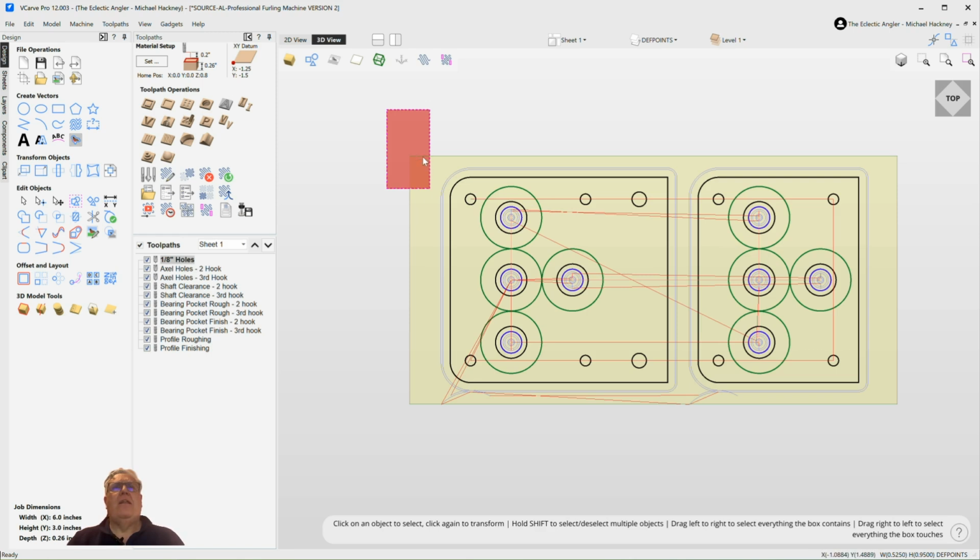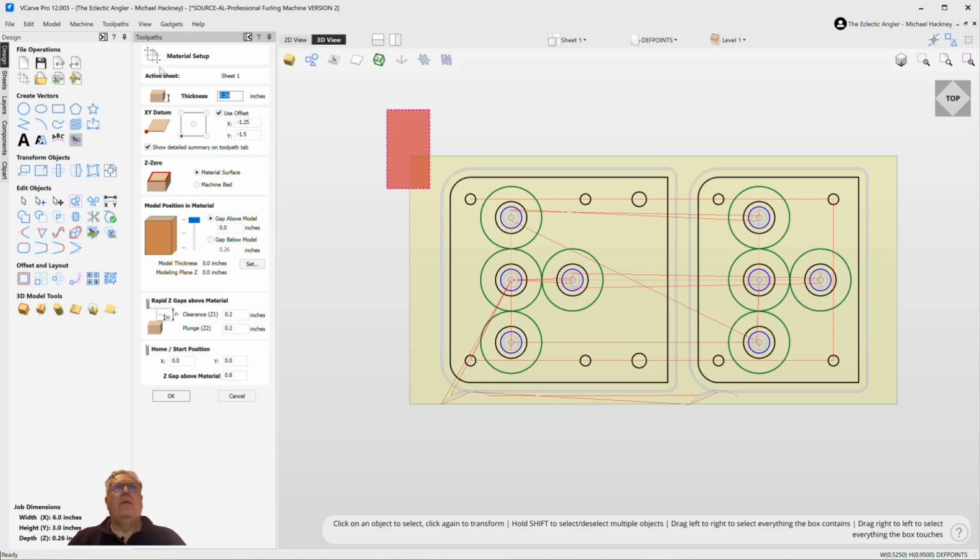Again, I thought that the clearance was the Z height over the zone that you had created, when in fact it is clearance in the XY plane around the keepout shape that you defined as a vector. The actual Z clearance continues to come from the rapid Z gap above the material, which currently I have set as 2. So again, this is kind of the downside.